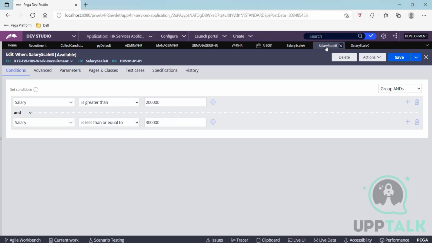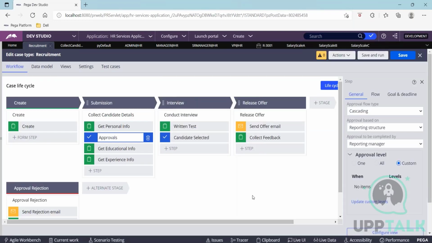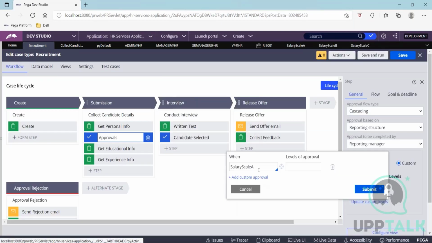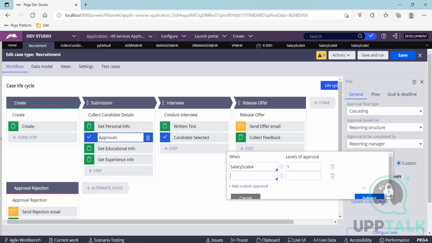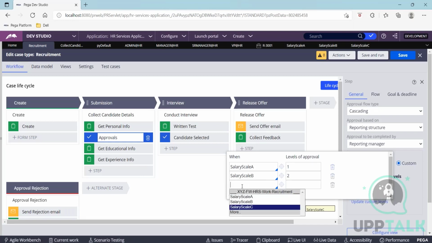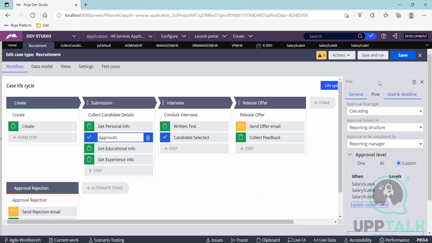Okay, so let's go ahead. Let us just apply this. If it's salary scale A, maybe I just need one level of approval. If it's a salary scale B, I need 2 levels of approvals. And if it's C, I need 3 levels of approvals. So likewise, you can add in your own specific conditions.